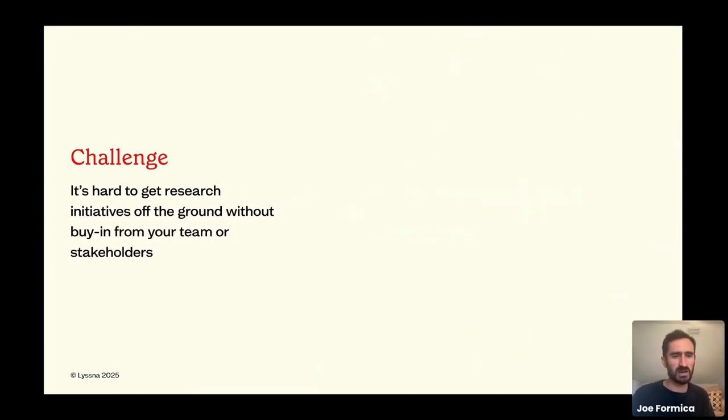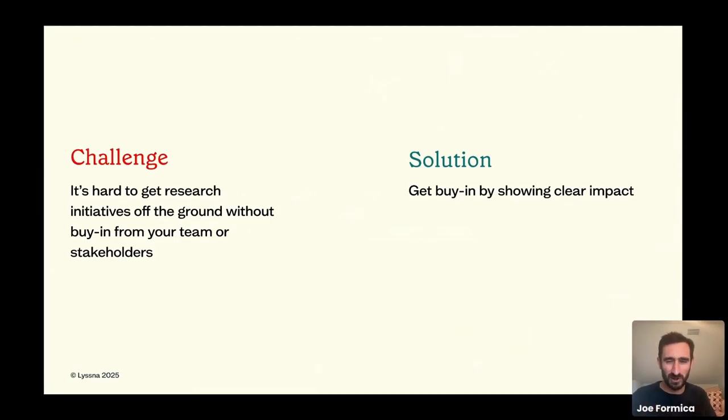Next challenge, we talked about that it's hard to get research initiatives off the ground because of the buy-in, stakeholder, resources challenge. The solution there is to get buy-in, not by arguing for it or fighting for it, although you have to do a little bit of that, right? But by showing clear impact.